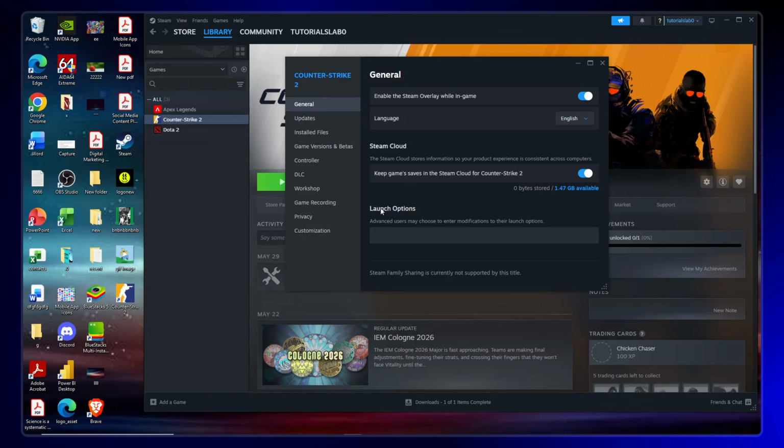Now, look for the Launch Options section. Below it, you'll see a text field where you can enter specific commands that run when the game starts. These commands can help resolve launch issues by resetting configurations or changing how the game initializes.